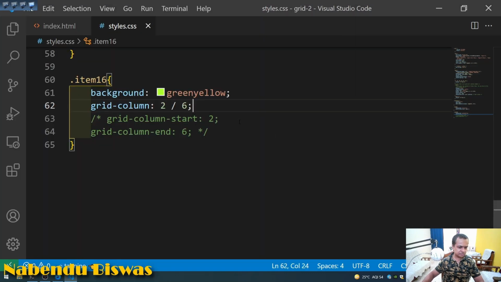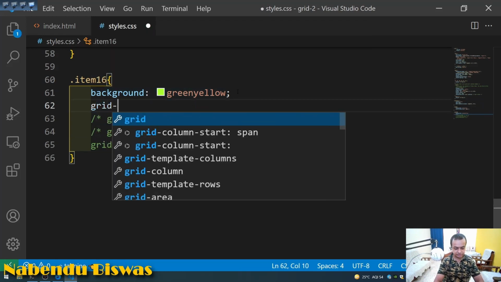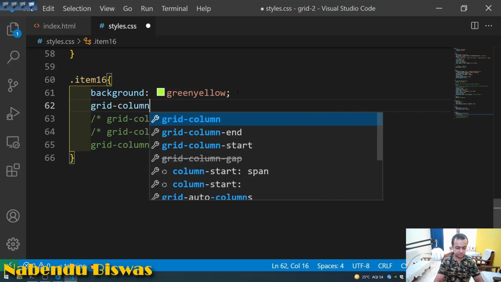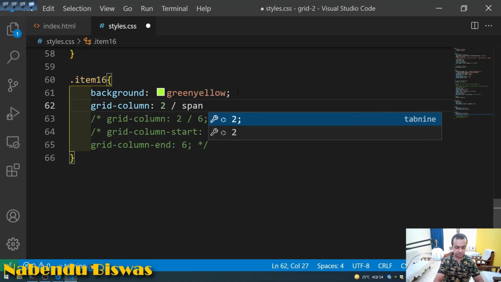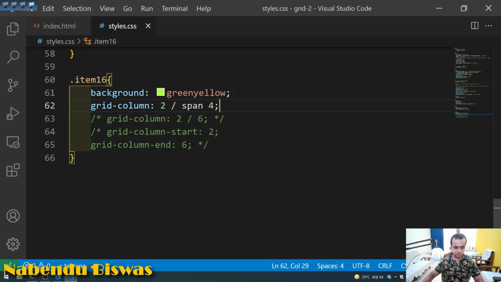And the other thing is, let me comment out this also. Grid column 2, span 4. So this is the other way, same thing will happen again. Okay, so there is another concept which I want to tell. Suppose an item wants to expand the whole row, so how to do that?